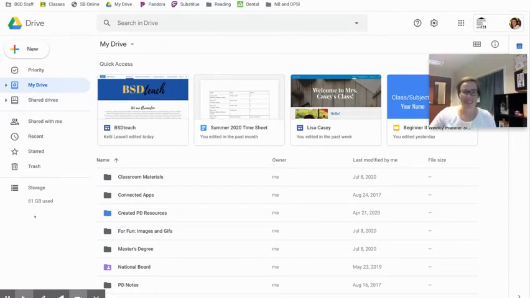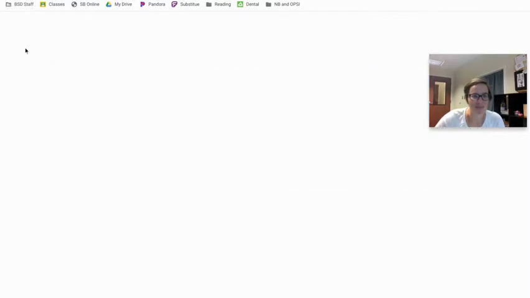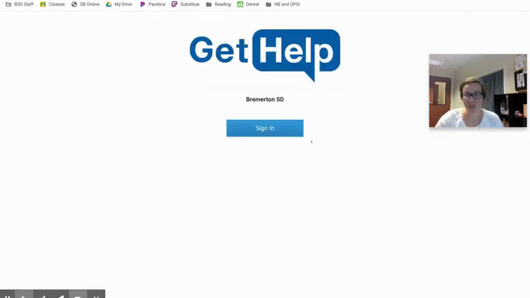We are about to show you how to get help technology-wise if you need it. So this is less technology integration and more like my computer won't turn on or I can't figure out how to connect these things. So if we come up here to this BSD bookmark, we're going to go to the Get Help section. And from here, we're prompted to enter a ticket.